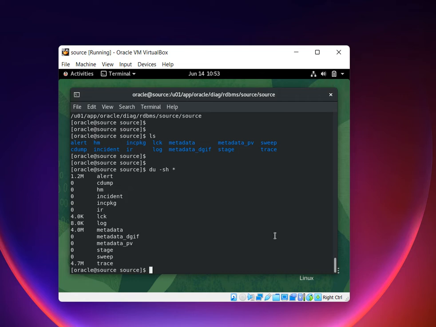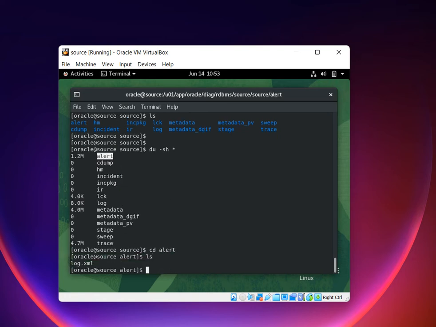So as we do du -sh start, we can see the size of each folder. Okay, so as we can see, most of the alerts came from both folders, alert and trace. So we need to go inside the alert folder and see if there are any logs out there. So here we can see that we have one log.